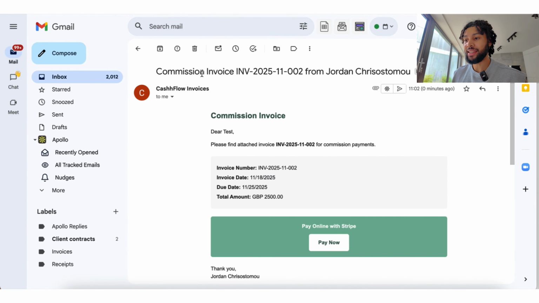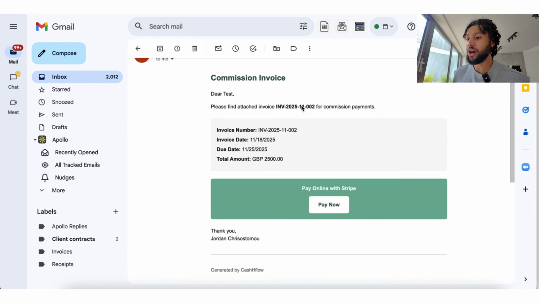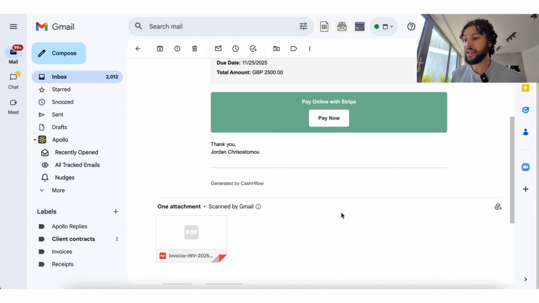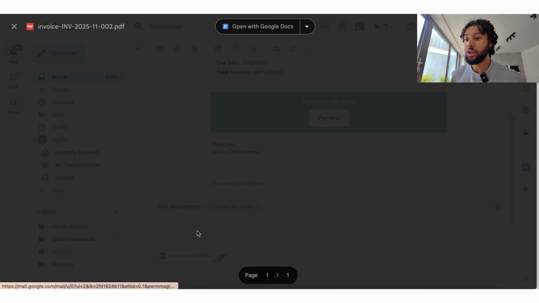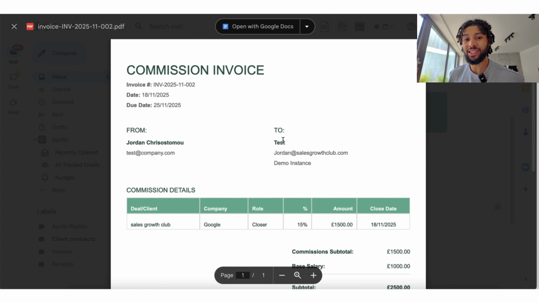As you can see, this is the email that I've received from Cashhflow, which is my Cashhflow invoice. As you can see, the invoice number, given that this is the second one, is now 002 as opposed to the last one, which was 001. And I got a Stripe link that I can click and pay directly into my account. So the PDF commission, the invoice, sorry, is still here.